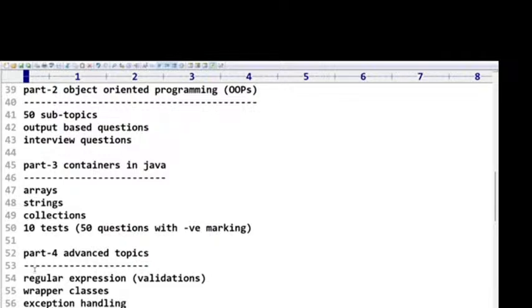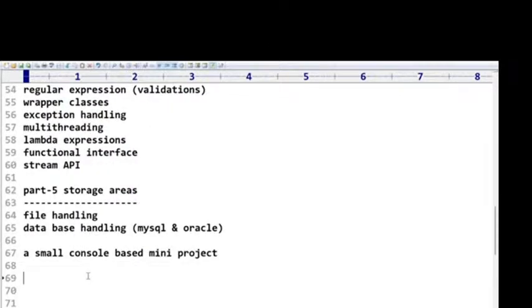Do we have any fast track, sir? No, sir. We don't have any fast track. Maybe you can expect a fast track batch in the month of February, that too on weekends. Okay, thank you.